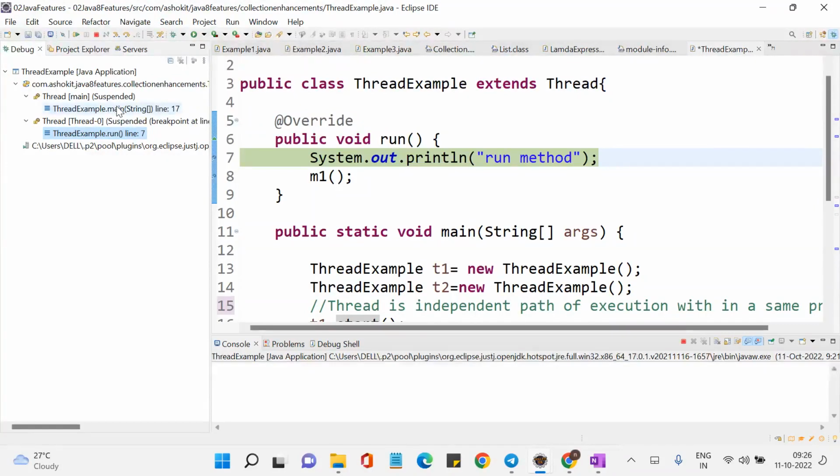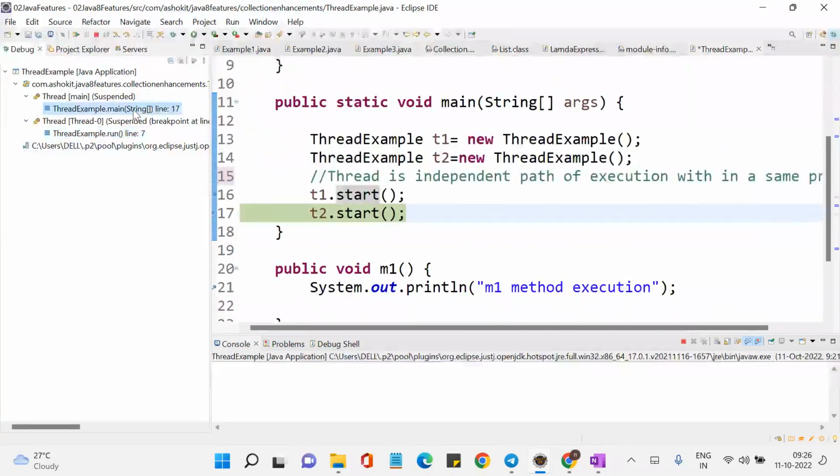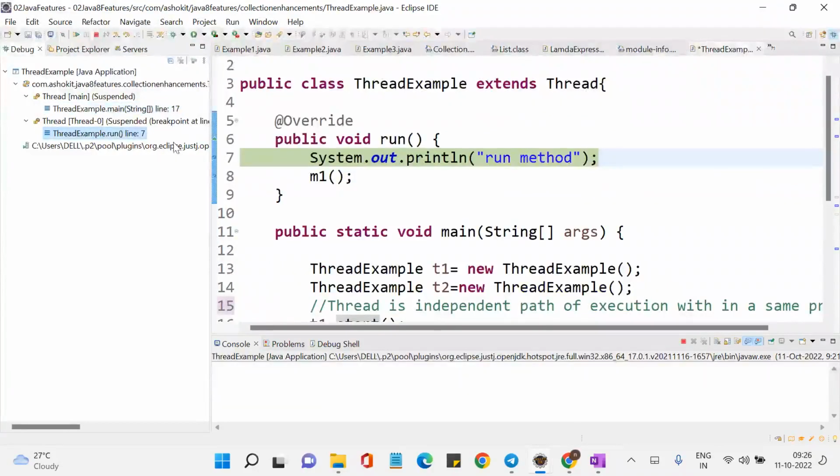Yeah. So now, I hope you are able to visualize it. What is happening? Assume that I will do F6 here. Currently, I'm not debugging the main thread. I'm clicking on this one, which means I'm debugging thread 0.